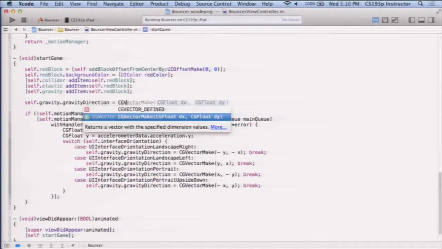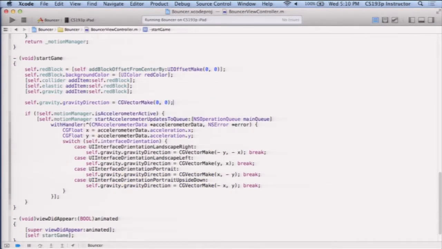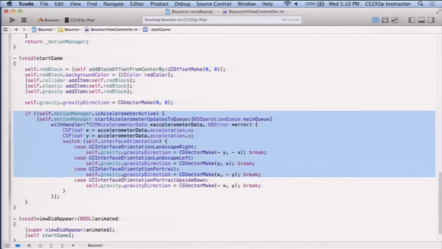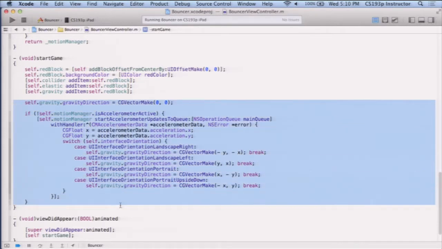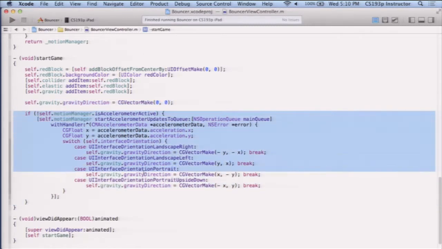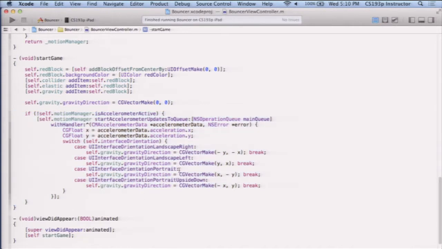All right, so now we got this thing bouncing and responding to our thing. One thing I'm going to do also here is I'm going to set the gravity direction before we start equal to vector make 0, 0. That's because I'm going to be starting this thing going off. I don't want, before the first one goes off, for me to have any kind of downward acceleration. So I'm going to basically set it so we have no gravity, and then I'm going to start this accelerometer to get this going. So that's good.